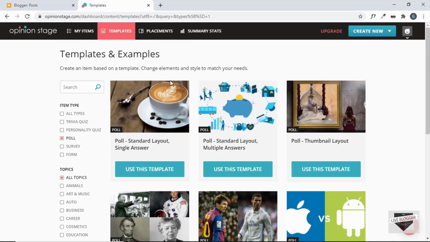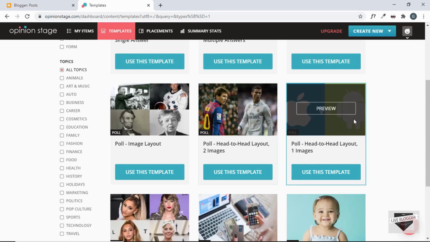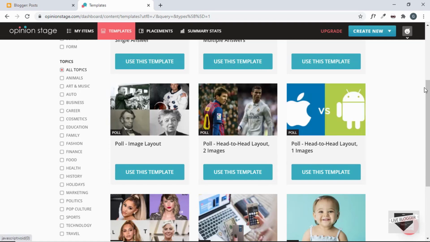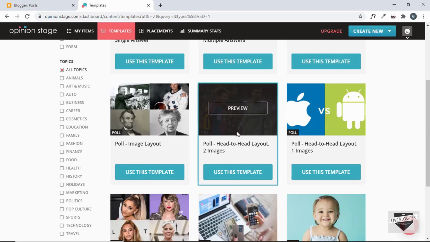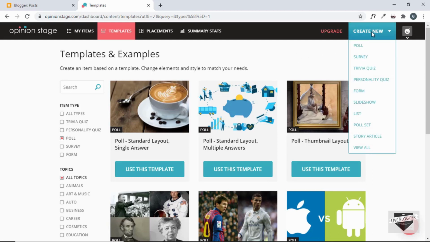Now it's up to you if you want to use any of these templates. You can just click on use this template and then just change the data, like change the images and the names, and then save this poll, and you can just create your own poll like this. It will make your job really fast. But let me just show you how to create one from scratch so that you can get to know all the options. So just go to create new and click on poll.